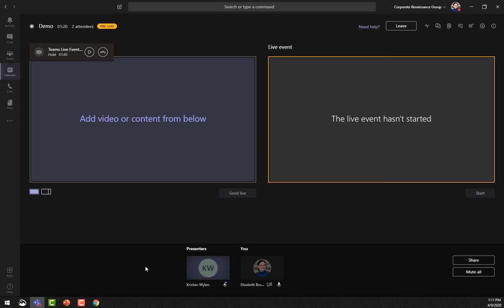Okay, so everyone, this is the live event. The add video content and the live event hasn't started, so there's this division of the screen. And so the add video or content, that's what's called the queue area. So you can queue up video content, and then you can decide when you want to send it live. The screen sharing doesn't work quite the same way because as soon as you share, it goes live. We'll demonstrate that in a moment.